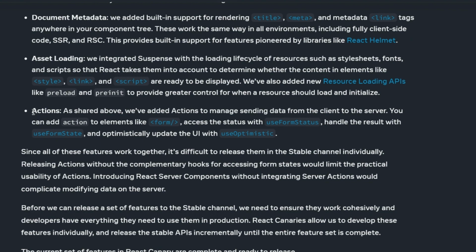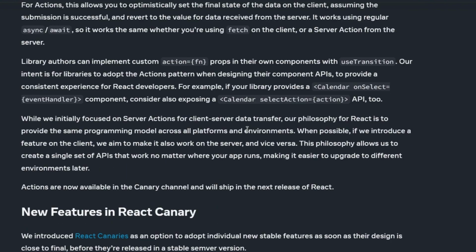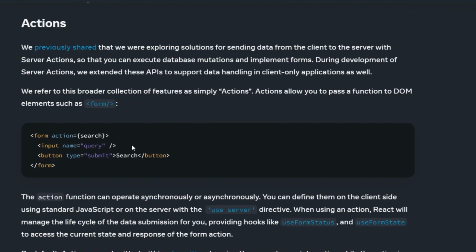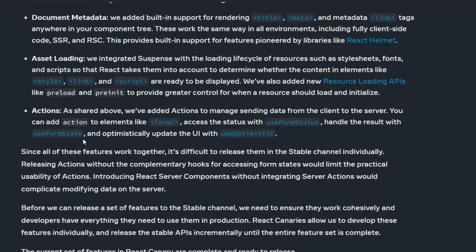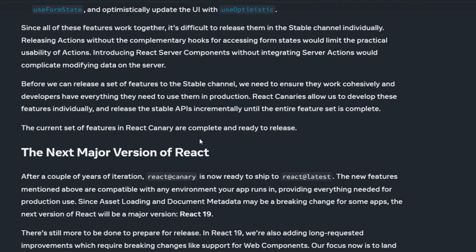So let's see the actions update. As shared above, we have added actions to manage sending data from the client to the server. You can add an action to elements like form. So you can see over here in the example as well. You can add action to the form equals search. Handle the result with useFormState and optimistically update the UI with useOptimistic.